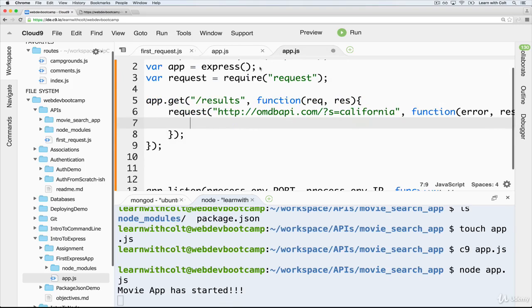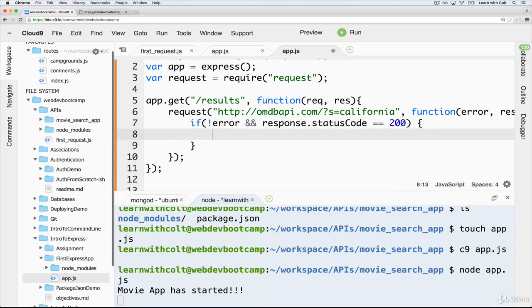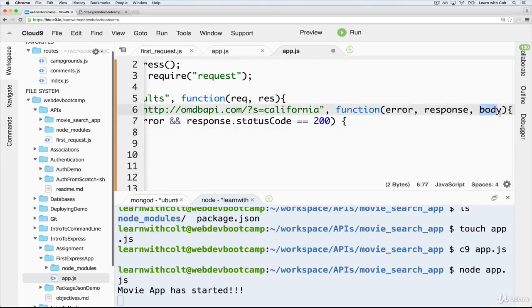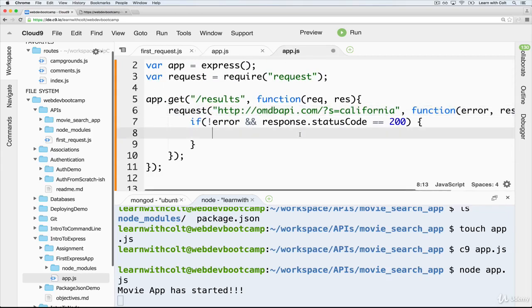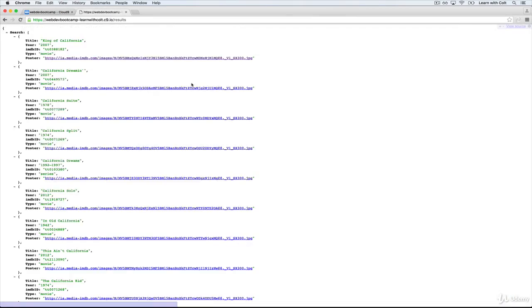So if there's not an error, and response.statusCode equals 200, if that's the case, then we're going to work with body. So before we even parse it, let's just send the body. So res.send body, which will be a string at that point. And let's see what we get. Refresh. And there we go.